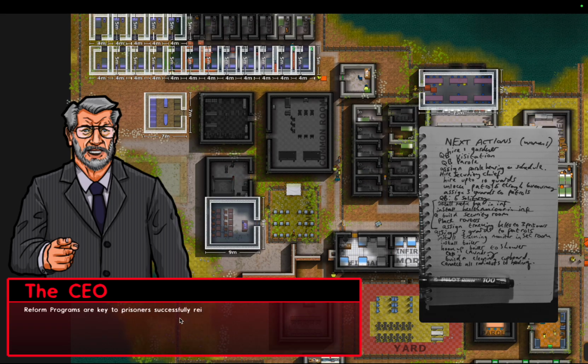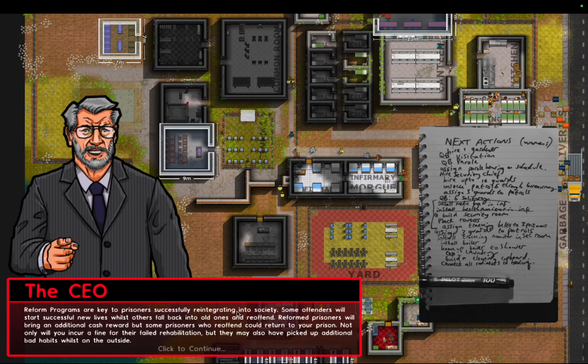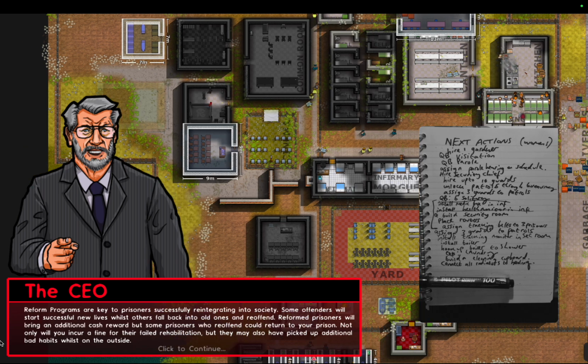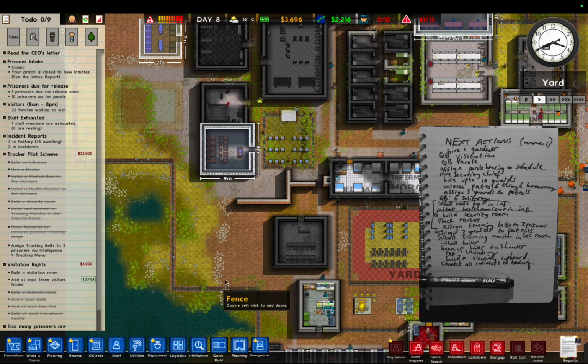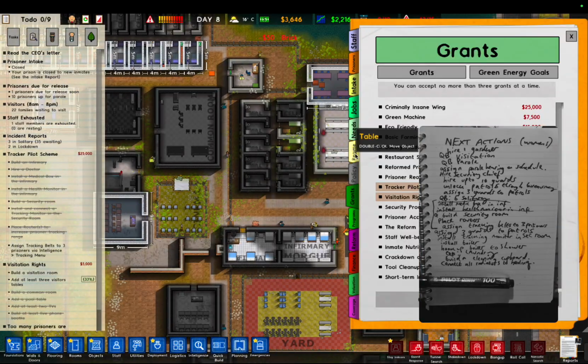The reform programs are the key to the prisoner's success and reintegrating into society. Some offenders will start successful, new lives, whilst others fall back into the old ones and re-offend. Reformed prisoners will bring an additional cash reward, but some prisoners who re-offend could return to your prison. Not only will you incur a fine for their failed rehabilitation, they may also have picked up additional bad habits whilst on the outside. Yeah.